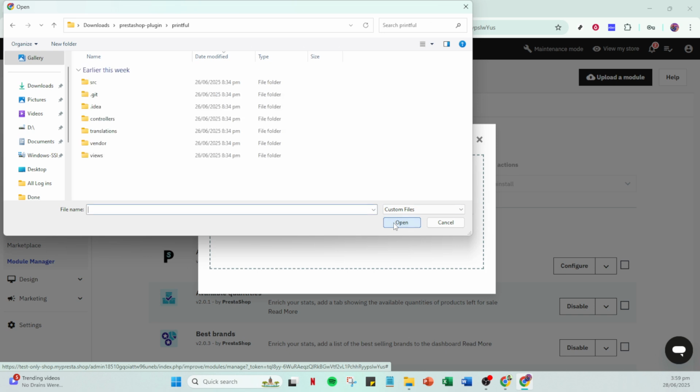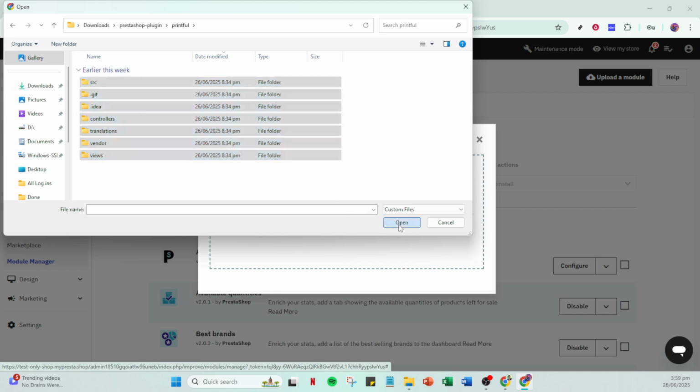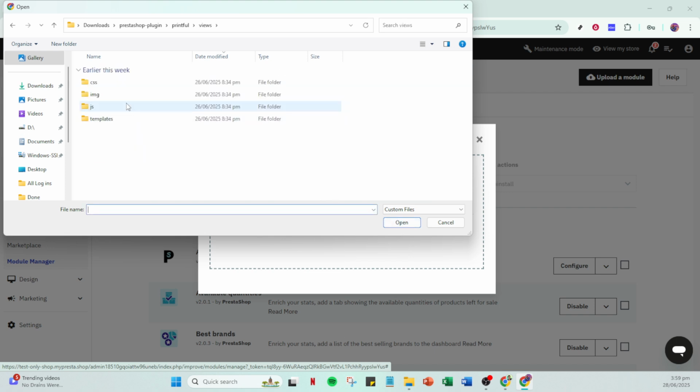Once the module is installed, you'll want to click on Configure, which allows you to connect it using an API key from Printful. Make sure you have your API key handy. This key is crucial as it allows seamless integration and communication between your Prestashop store and Printful.